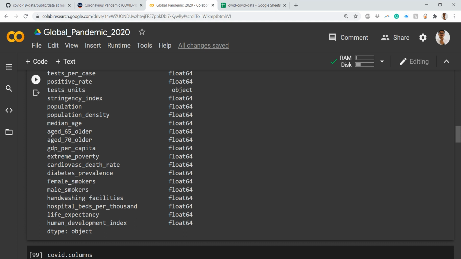So they consider age 65 older, 70 older, and then extreme poverty. There are some regions in our world where the economy is very poor, and they are suffering a very high poverty rate. So those factors have also been considered. Then if a patient has any previous medical records like cardiovascular death rate, those things have also been considered.